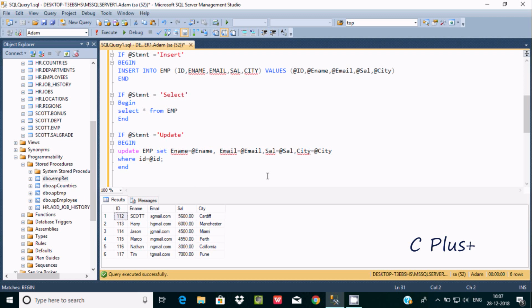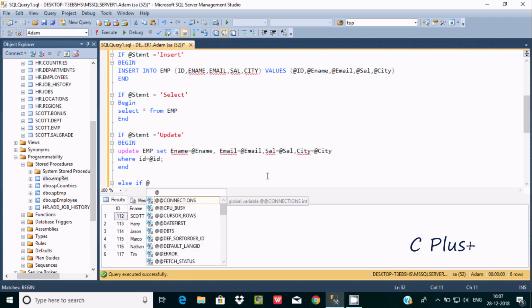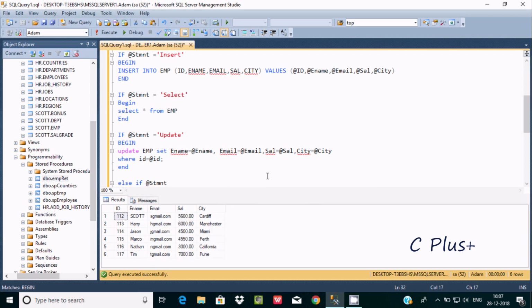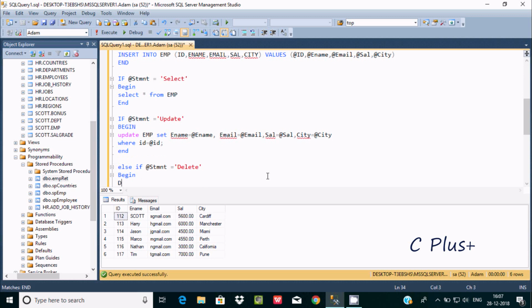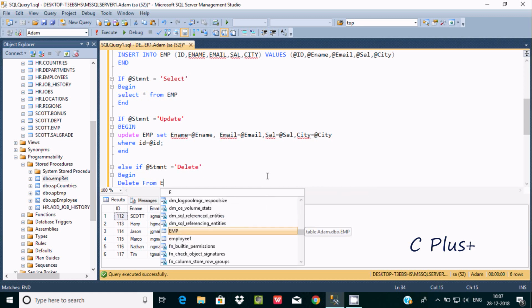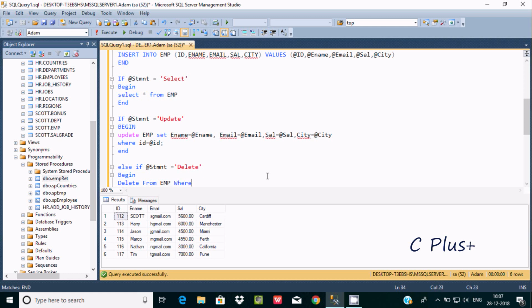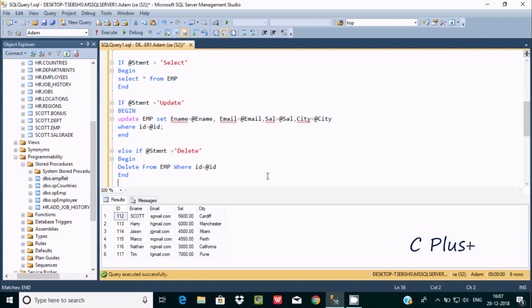Here, going to use IF @stmnt, in single quotes, if it matches delete, let's use BEGIN. Here going to use DELETE FROM emp WHERE id equal to @id. Then going to use END and one more END. So this is the query to do insert, update and delete in a table by using a stored procedure.